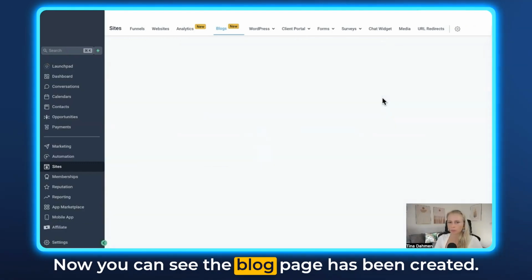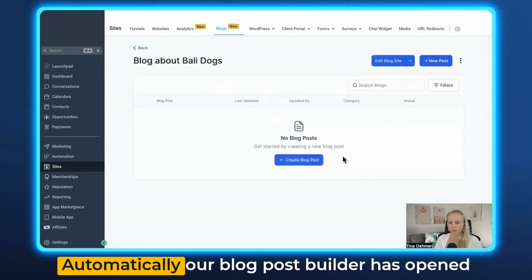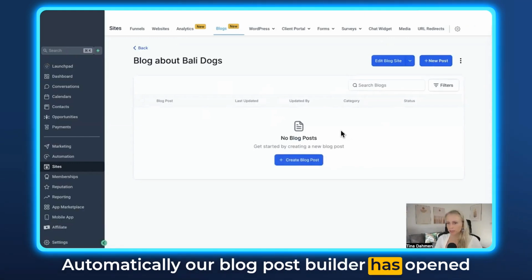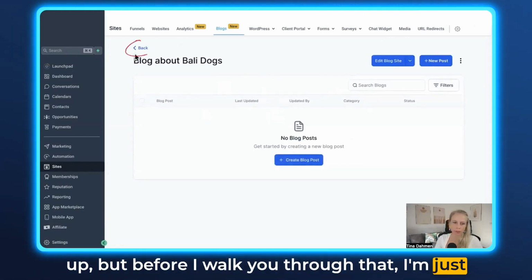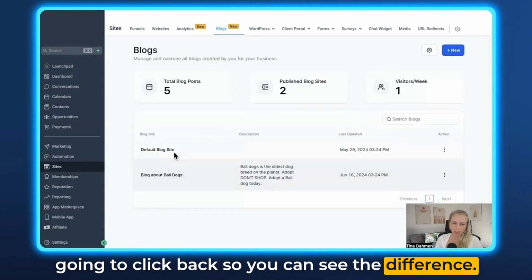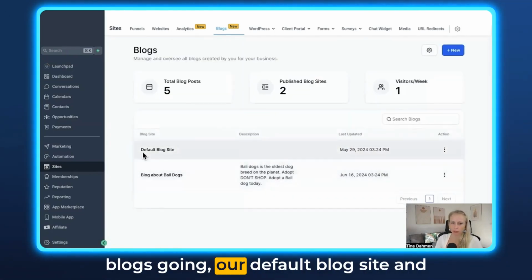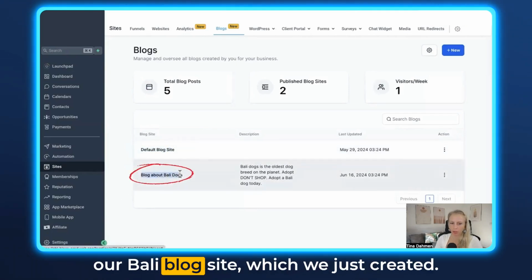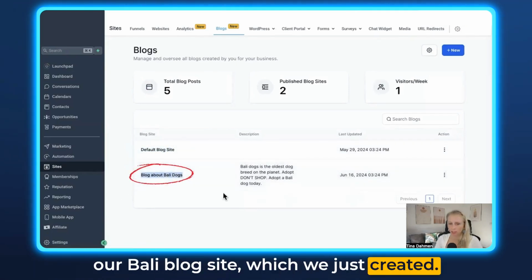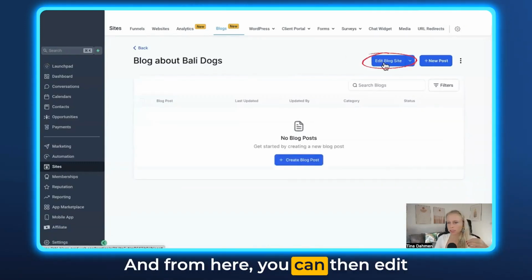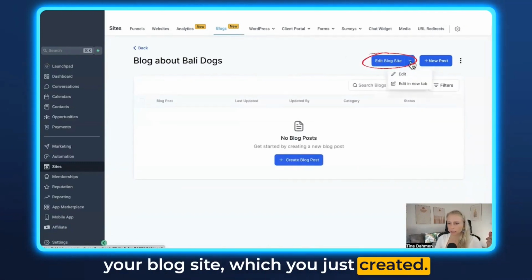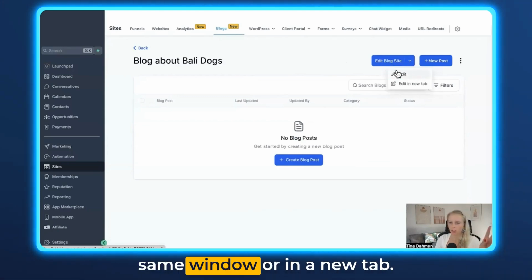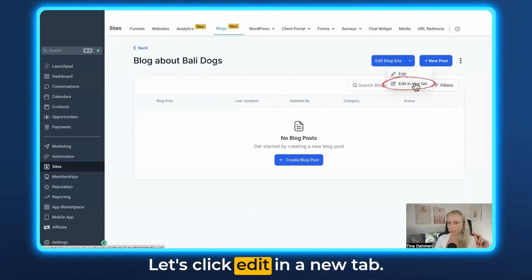Now you can see the blog page has been created. Automatically our blog post builder has opened up, but before I walk you through that, I'm just going to click back so you can see the difference. Now you can see here we have two blogs going, our default blog site and our Bali blog site, which we just created. So just click on that. And from here, you can then edit your blog site, which you just created. You can either edit it in the same window or in a new tab. Let's click edit in a new tab.